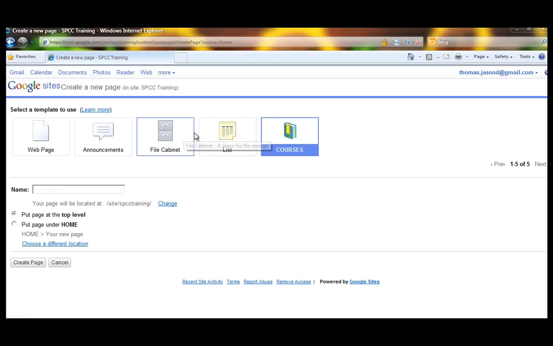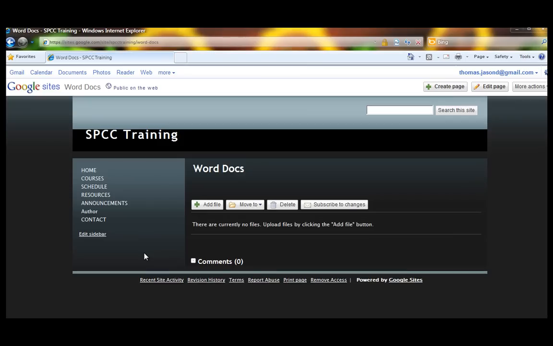And then say I want to add a file cabinet. I just name it maybe Word Documents. Create Page. And now I can add files. And then when people go to this page, there'll be just a bunch of links to files.